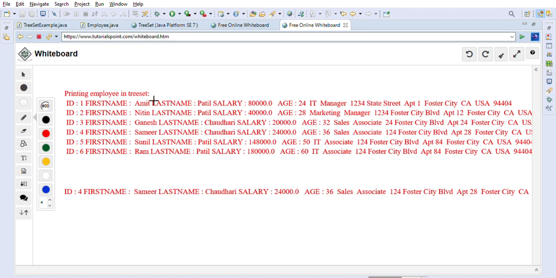Let's say you have created some employee objects. Let's say you have 6 employee objects and you put these employee objects into a set. Currently the employee objects are sorted based on the age, in increasing order. So the ages are 24, 28, 32, 36, 50 and 60. They are sorted based on the age right now.